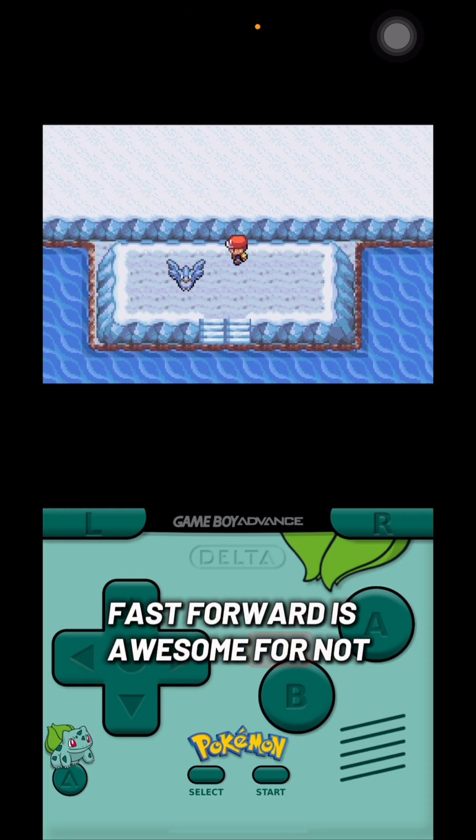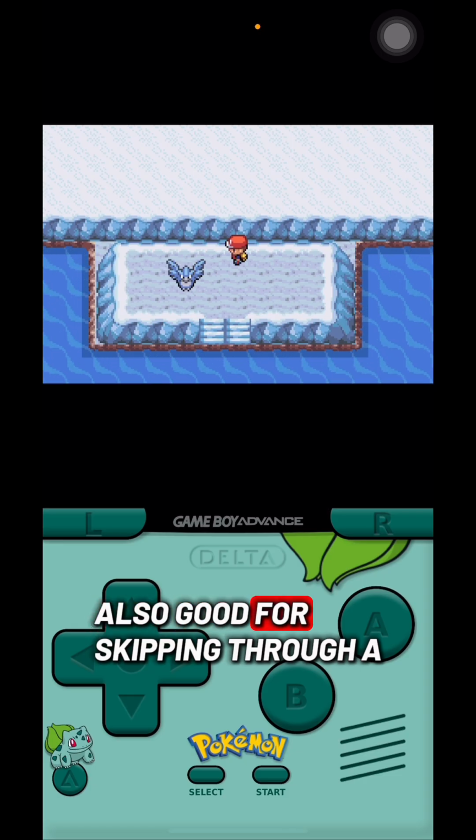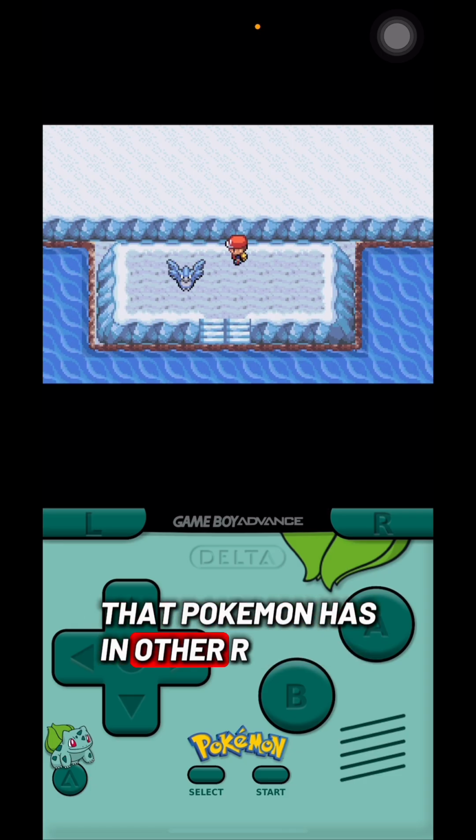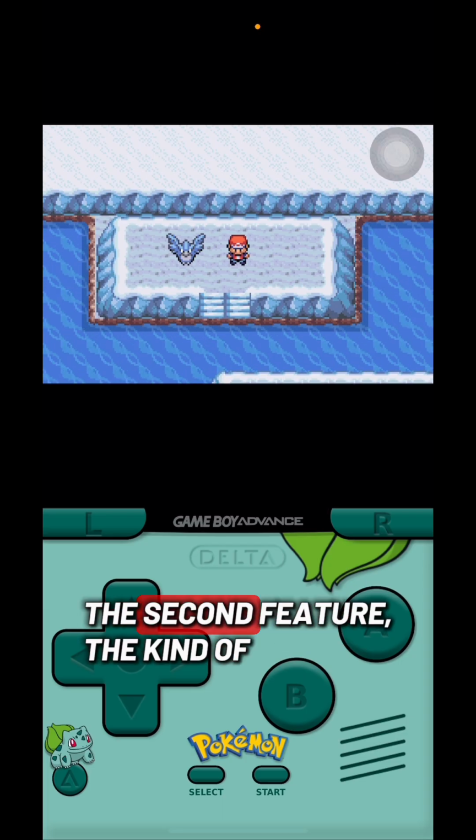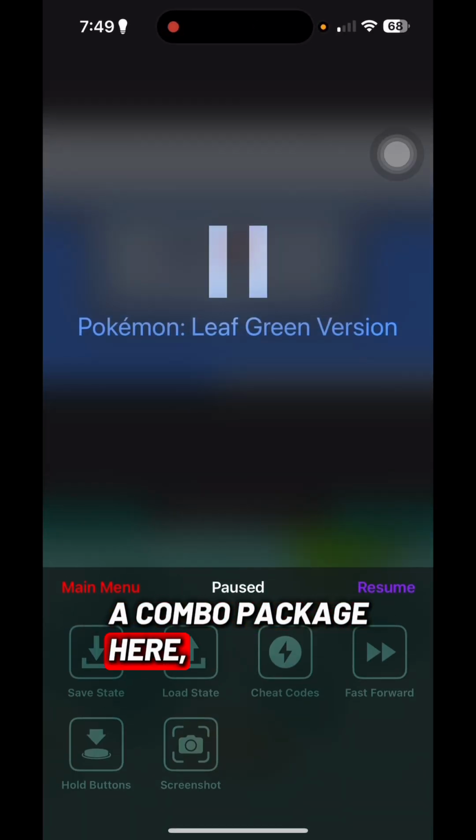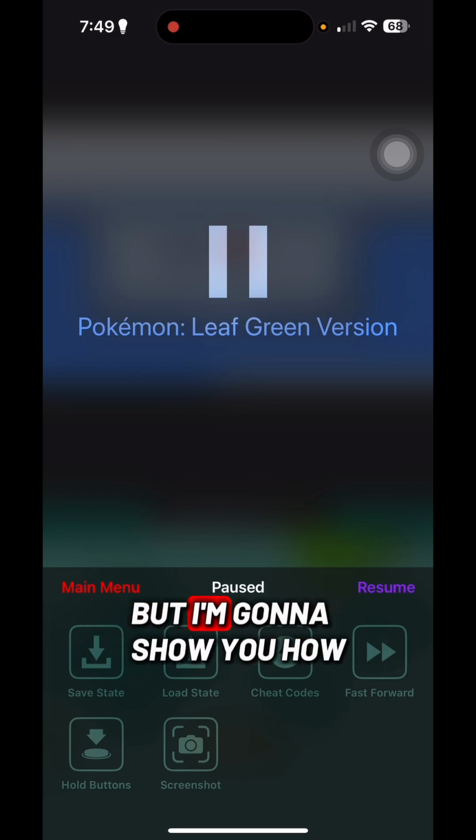So fast forward is awesome for not only movement, it's also good for skipping through a bunch of dialogue that Pokemon has, or in other RPG games that you might be playing on your Game Boy. The second feature, they're kind of a combo package here, the load and save state. They're pretty simple, but I'm going to show you how they work.